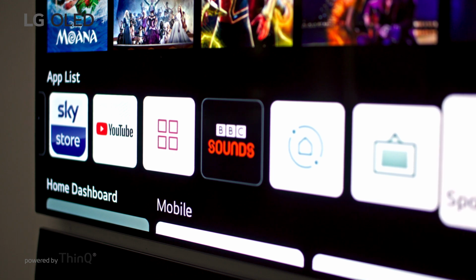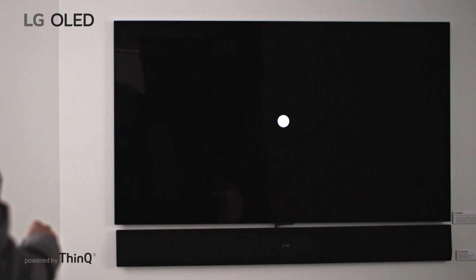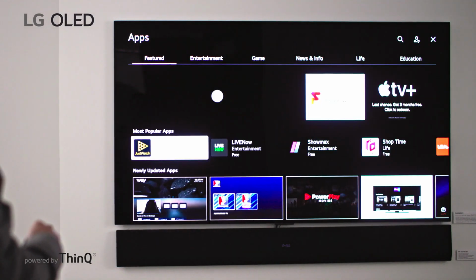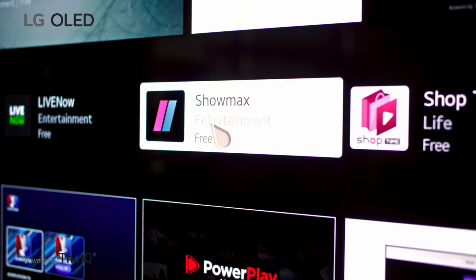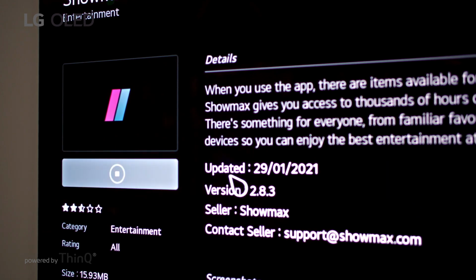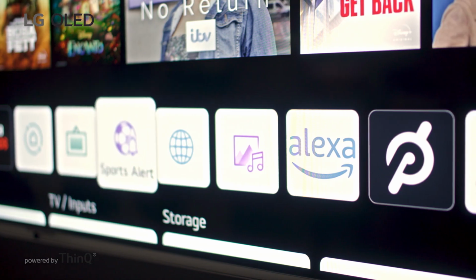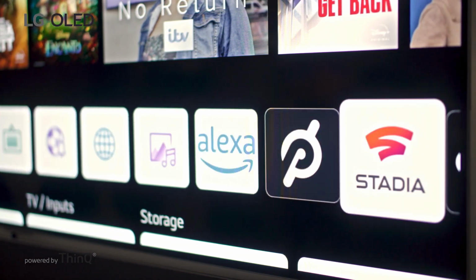If you wish to expand the range of apps on your TV, you can do so by accessing the app tile found within the app list, which will navigate you to the LG Content Store. From here, you can search and download the app of your choice. Once downloaded, this will be added automatically to your app list, and from here, you will then be able to log in or create an account.